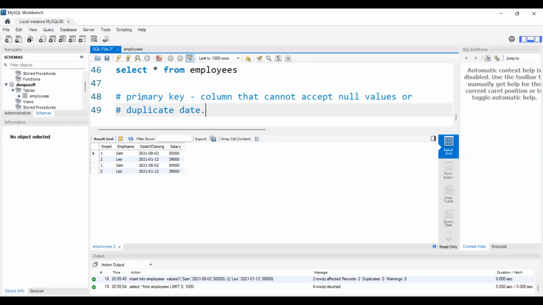Okay. A primary key is, if we define a primary key on any column, it won't accept null values and it won't allow duplicate data. So for every important column like IDs, whichever column we want to keep unique, we need to define primary keys for that concept. Okay.